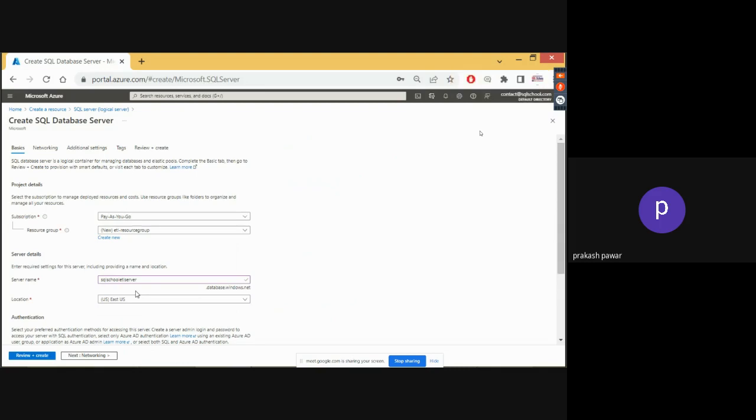Provide the location. Any location is fine. No problem. Review plus create. Remember, only two things: resource group name and server name. Review plus create.